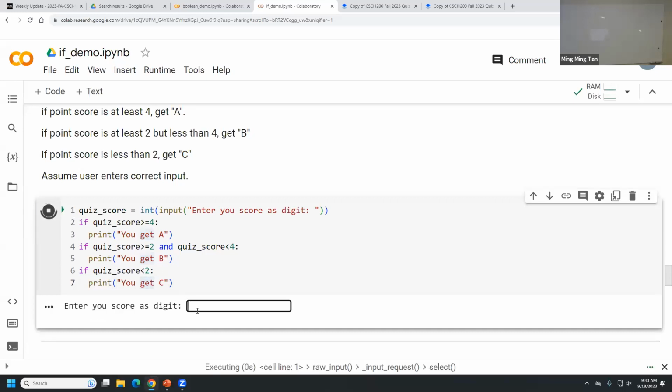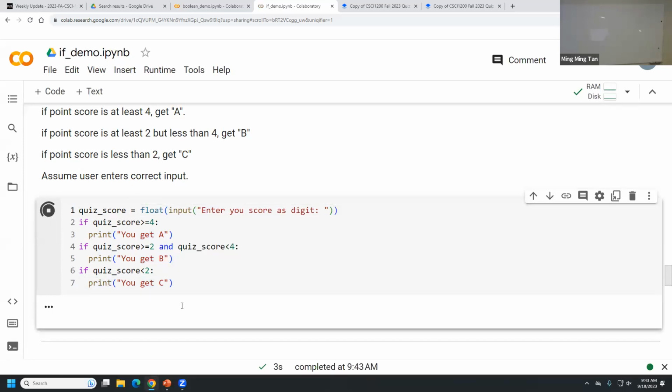If I type in something like 3.3, I get B. And I'm going to change it to float now because I'm going to test floating point numbers. So 3.5, I get B as well because it's greater equals to 2 but less than 4. If I type 2, I still get B because greater equals to 2 is true. And if I type, say 1.5, you get C. All seems correct. Everything is fine.